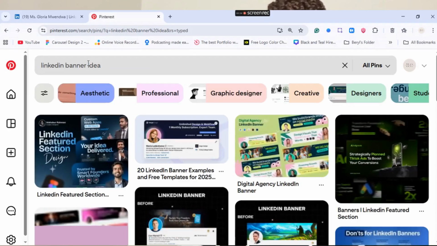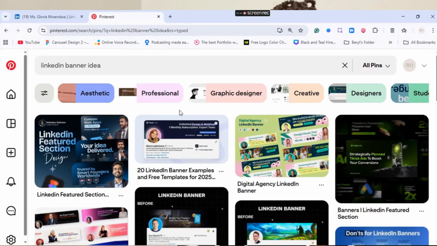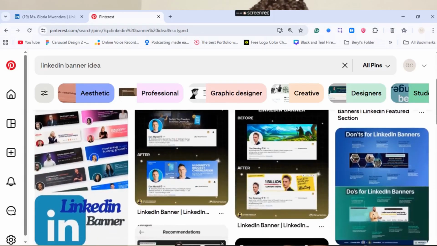When you land on Pinterest, you're going to search up LinkedIn banner ideas, and after you hit search, you're going to be brought a lot of ideas that you can skim through. You can go through them and see what actually makes a good LinkedIn banner. For example, if I click on this one, because it's so simple for me, when I expand this particular design, you can see here what they've done.